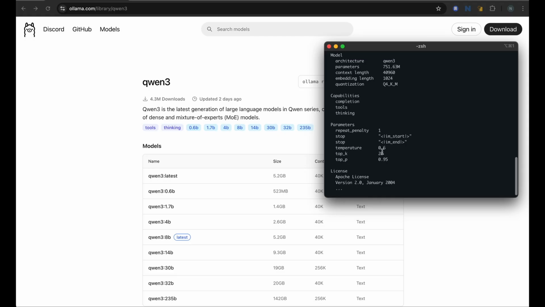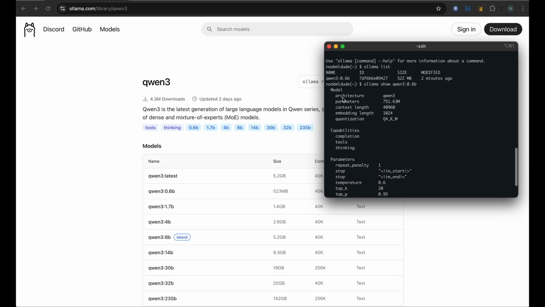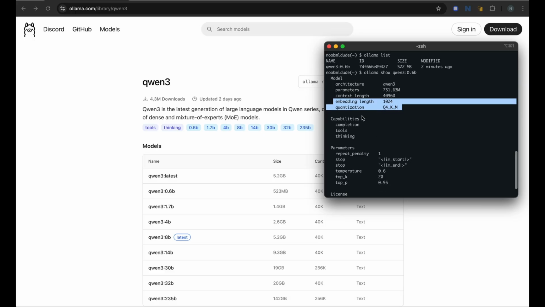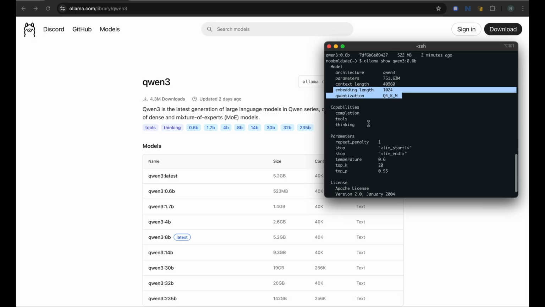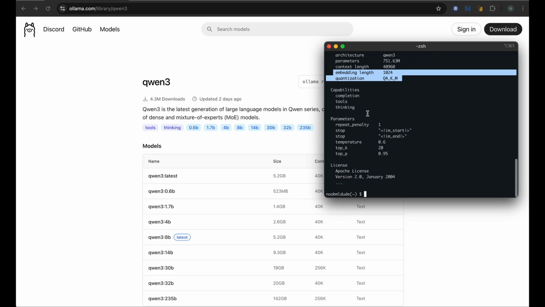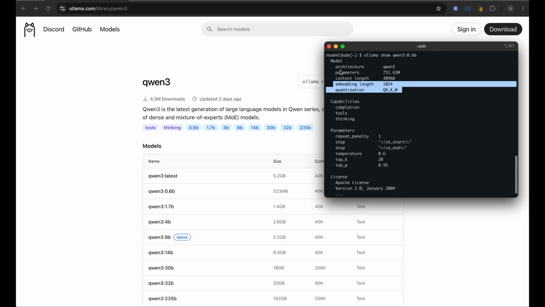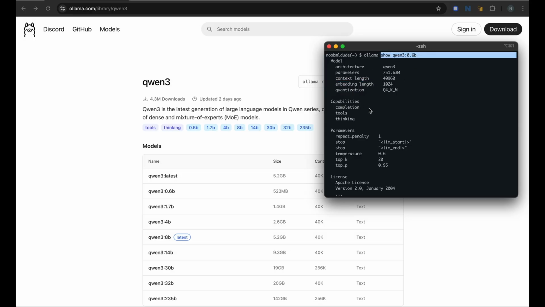Okay, so there is a lot of information here about the architecture, which is a Qwen 3 model. The number of parameters here, it's 750 million parameters. Context length is 40,000. Embedding length, quantization. Don't worry if you don't know all these technical terms. We will get to it at some point in the other videos. For now, just know that if you ever need model information, you can use the show command to fetch it.